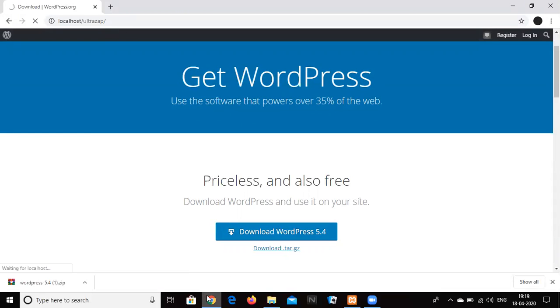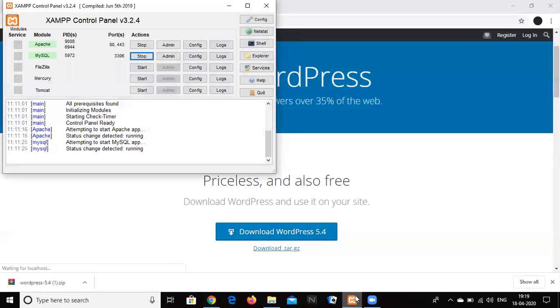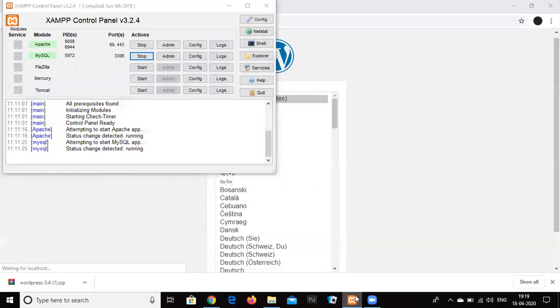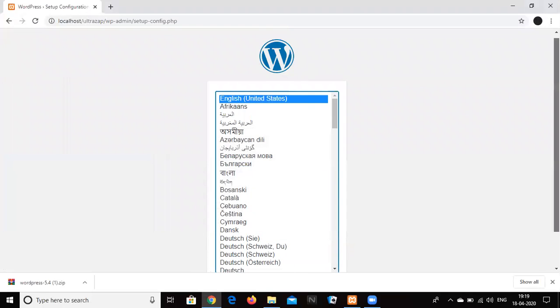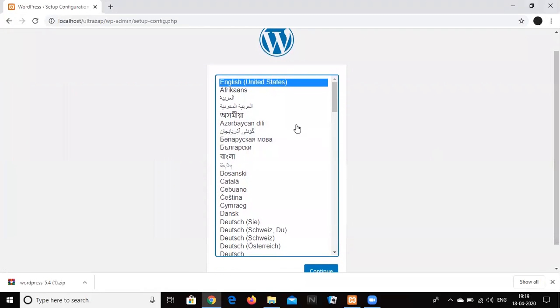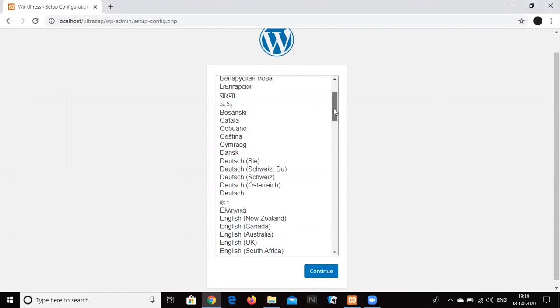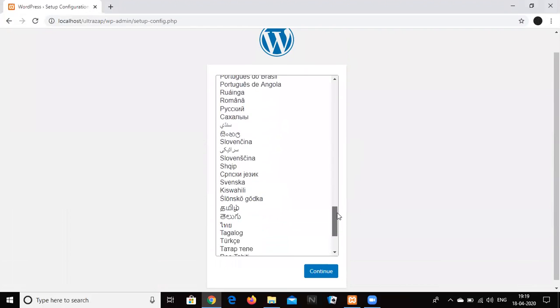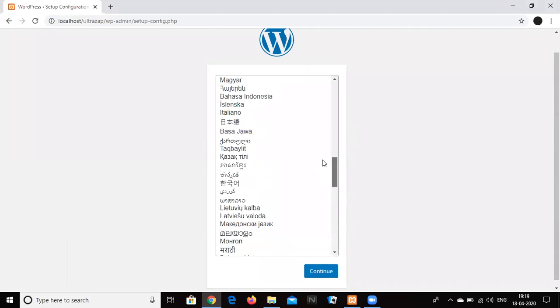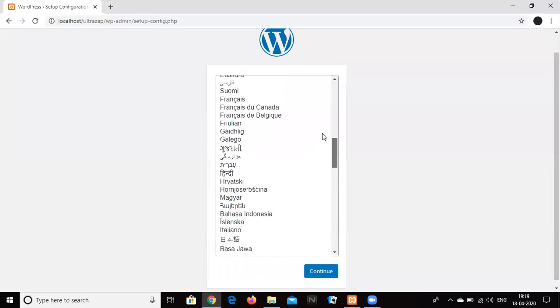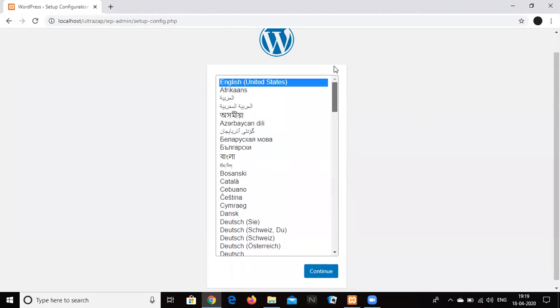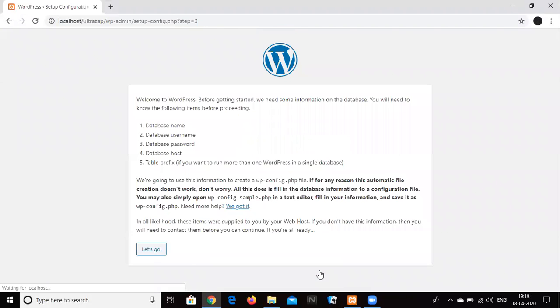It will take a bit of time. And your installation will pop up. So you can choose your language, whichever language you want to proceed with WordPress. WordPress is a multi-language CMS, so a lot of languages are there. So you can do it in your native language as well. By default it is English, United States, and then I press continue.